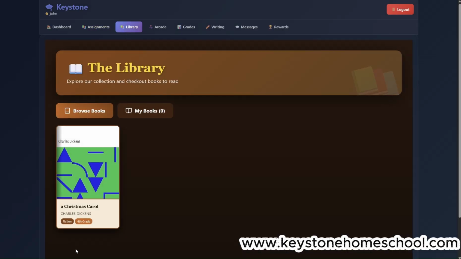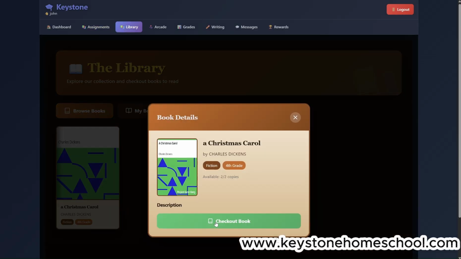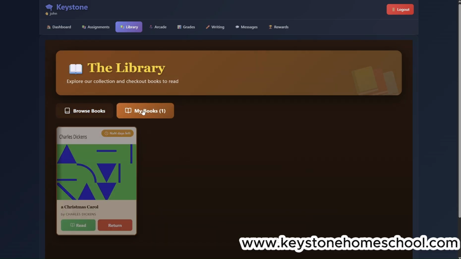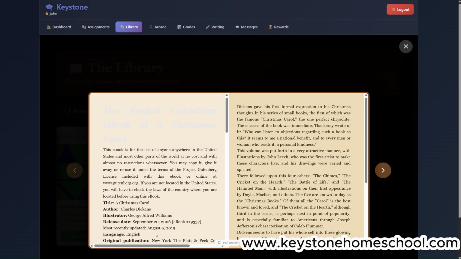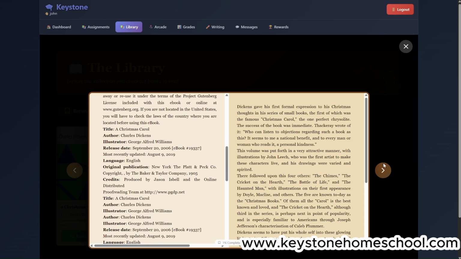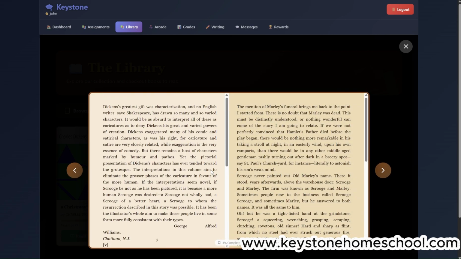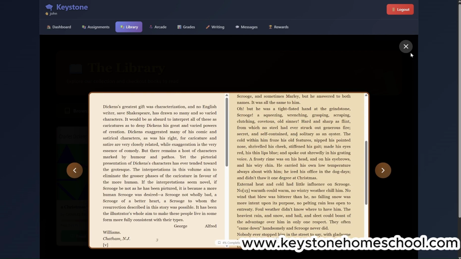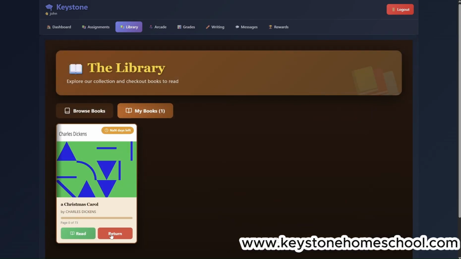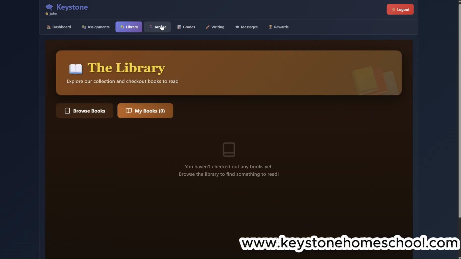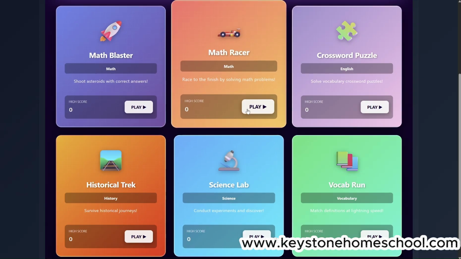Again, that library, they can go over here, check out the book. Go over here, read it. Kind of shows up like a book. Alright, then they can turn it back in. Again, you can find a lot of these books on public domain sites or whatever you have.